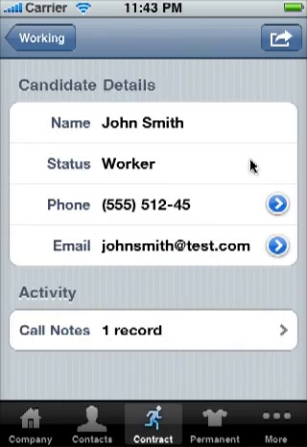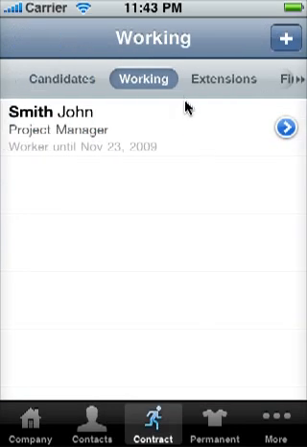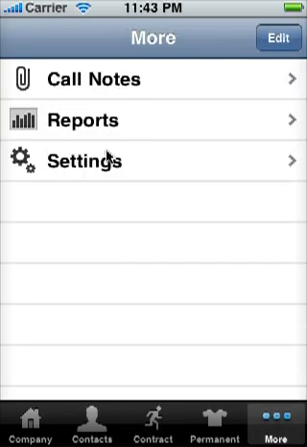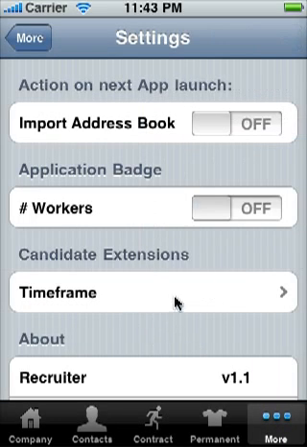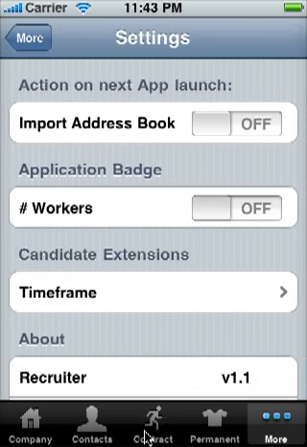If there are multiple phone numbers in the application for this candidate, you just click within here and it'll change the screen so you can call that particular number. Now the extension screen here is initially set to 6 weeks. Basically this candidate is working for us until November the 23rd. If we want to change that, we go into the settings section, time frame, and say we want to track all candidates that are within 12 weeks of their finish date.